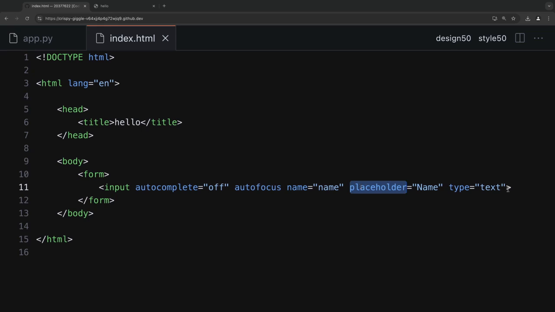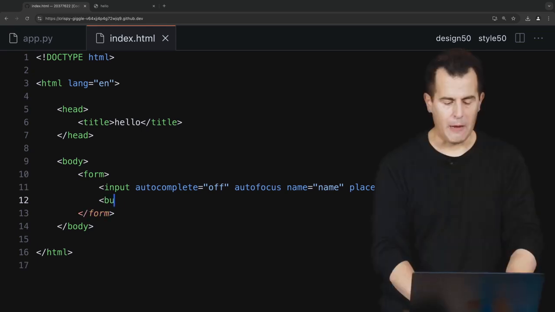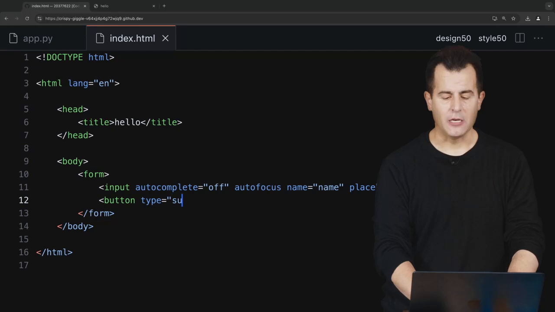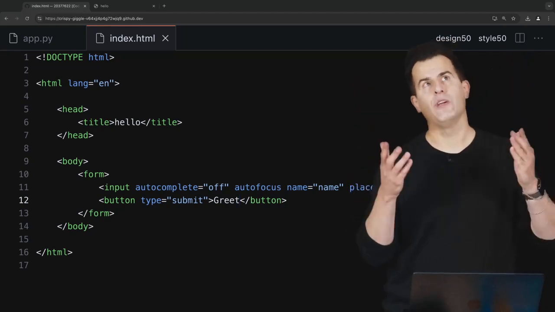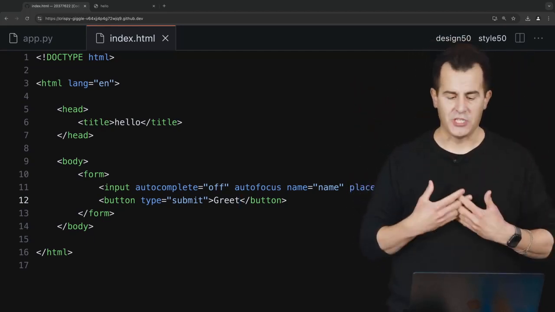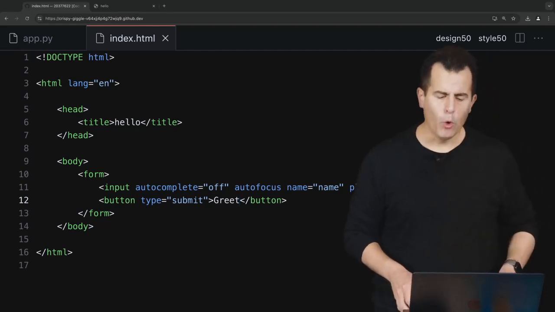All right, besides that input field, let me go ahead and create a button. The type of this button is going to be submit, so it knows to submit this form. And I'm going to have that button say greet. So it's obvious that I click on this button to greet that person's name. All right, what more do I need in here?